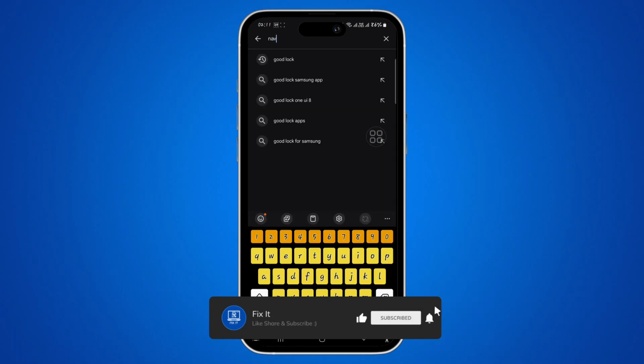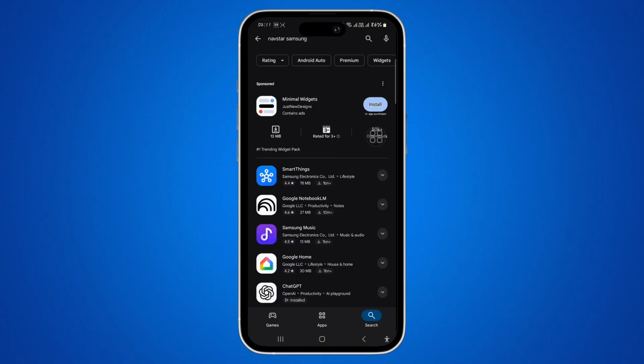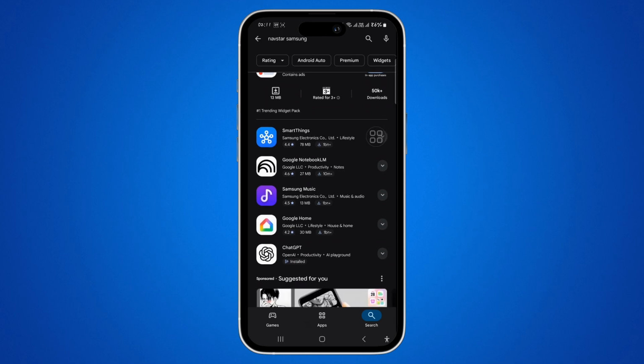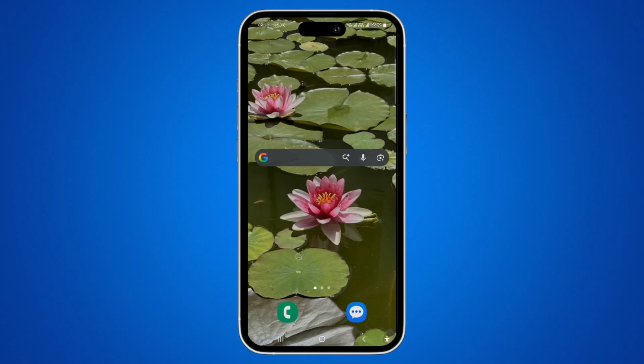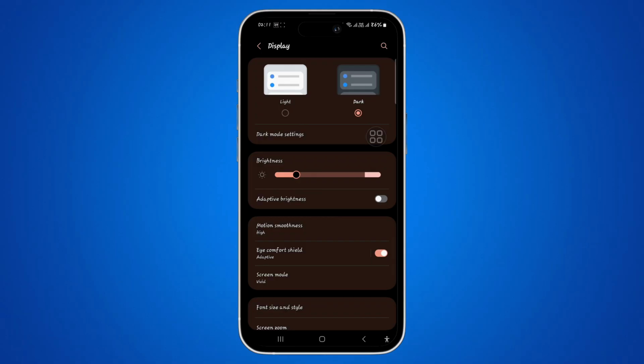And there is another option called Navstar. If this application is available in your region, you can install it, and this will let you enable a button to hide your navigation bar. Additionally, you can also switch from using buttons to swipe gestures for navigation. These gesture settings can often be found with the main display settings of your phone. The specific customization options available depend on your phone model and the desired outcome.